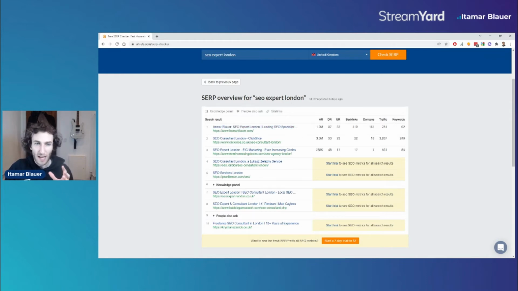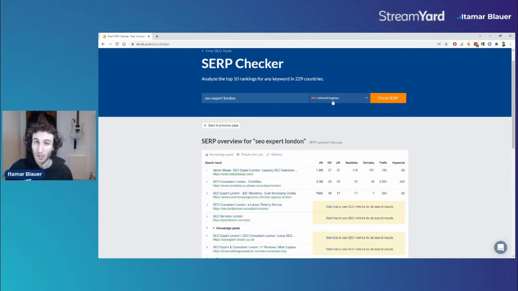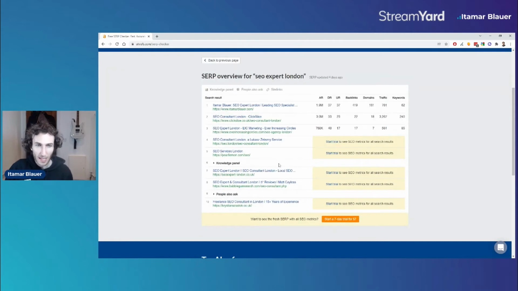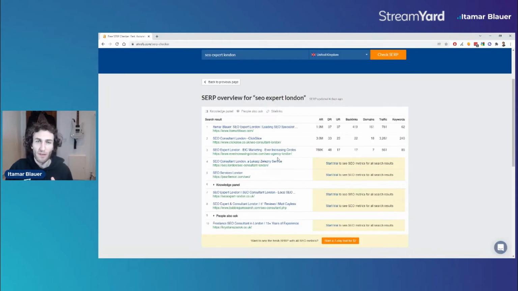So we can do this for almost any sort of market or geography here, and this just gets you an idea if you're wanting to do some research into the SERP to see who's ranking, checking the metrics that are associated with these rankings. You get a very clear idea of what's happening here. For instance, we can see that I'm ranking at the top here, and my domain rating, let's say, is higher than the position 2, but it's lower than position 3.